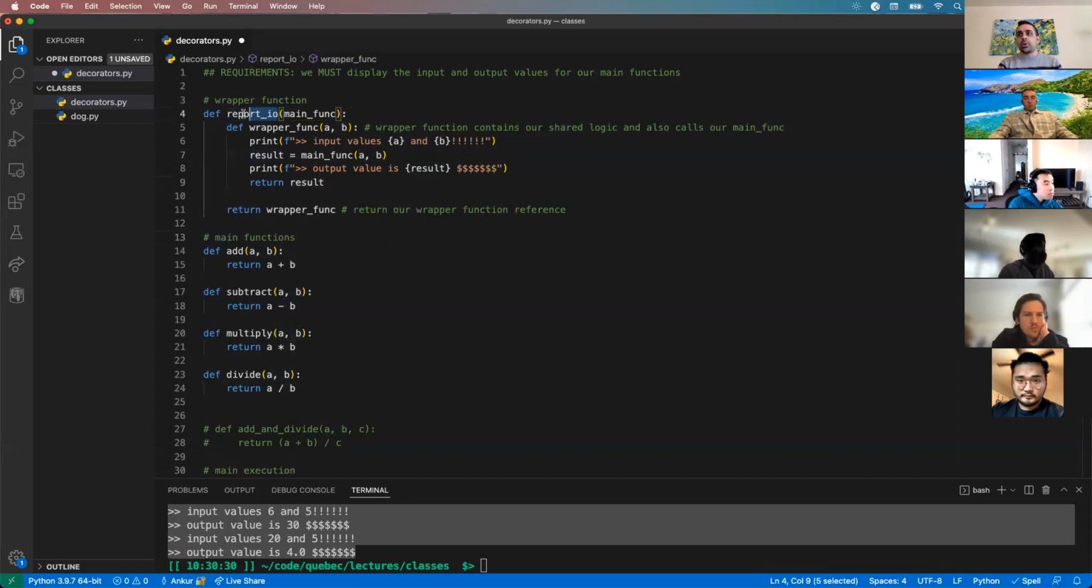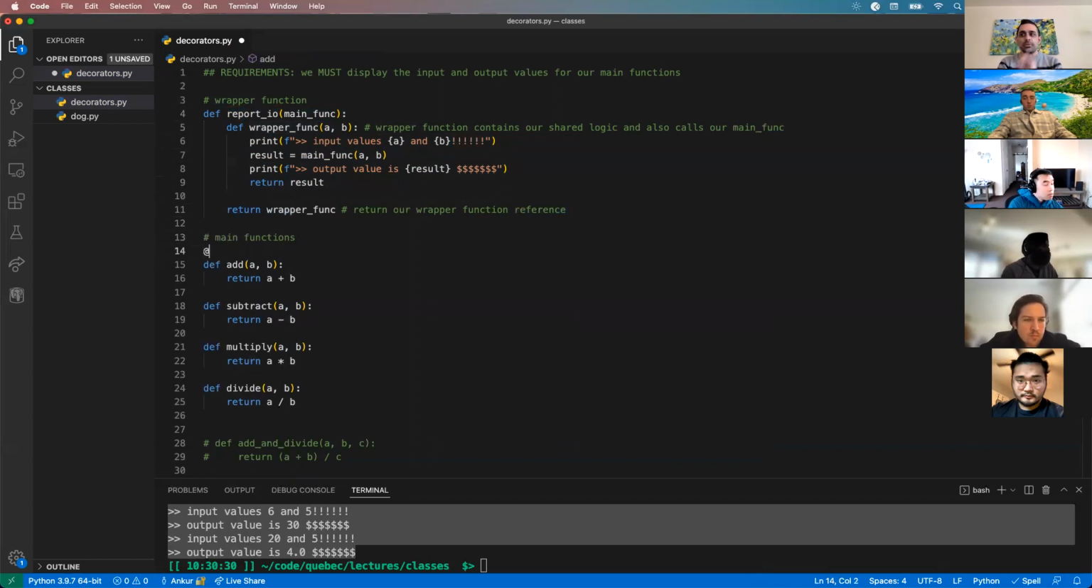So now we have report IO. We've structured it as a decorator. So again, we are returning a function reference. That is the key change we made between our previous implementation of our wrapper function and our new implementation. Now to use our decorator, we're going to use the @ symbol and then the name of our decorator, report.io.